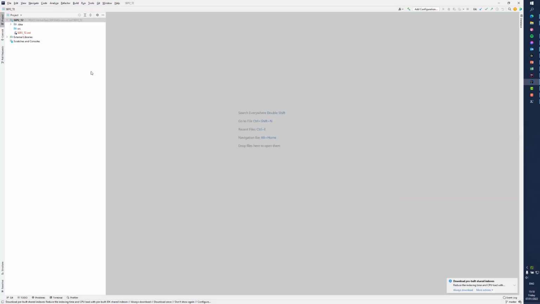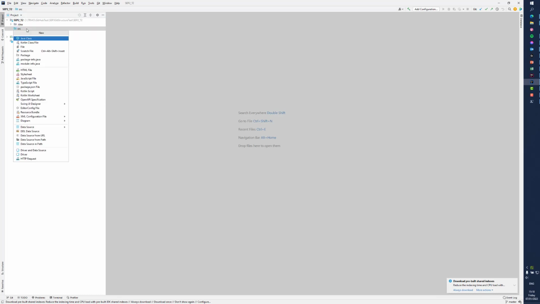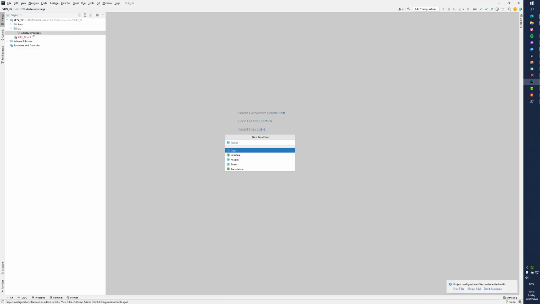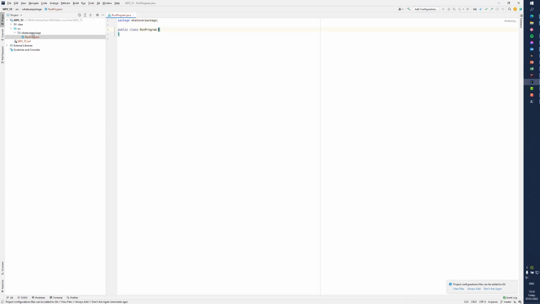Alright, I have my Java stuff. That's the root module. I have a source folder. Let's just create a simple class inside a package. I think that's some default, whatever package. And I'll just create a class in here, run program. This is where my main method is going to go if I were to actually create a program. You can see it's green, so that's good. This one here is red.